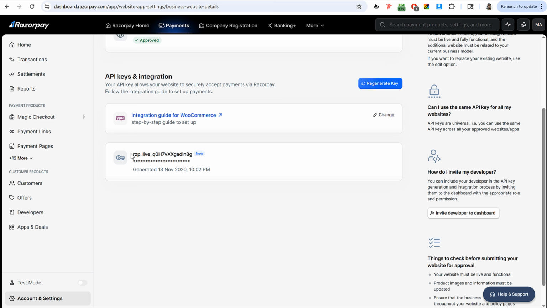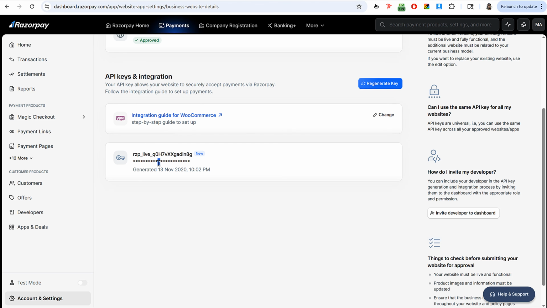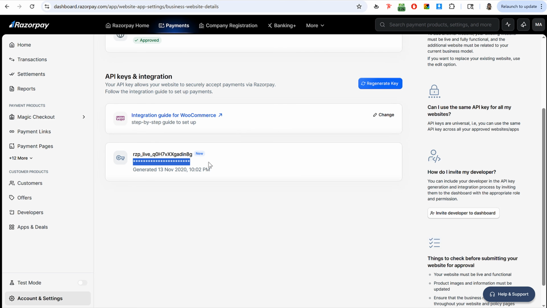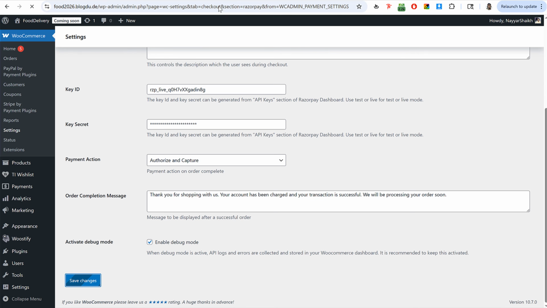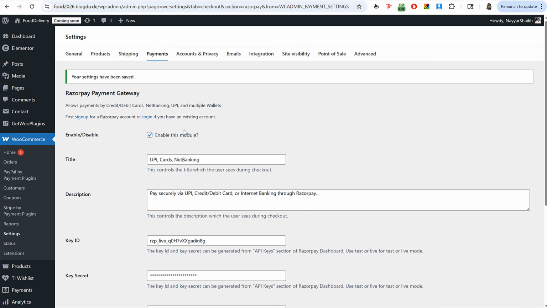So you just need to copy the key ID, paste it under key ID, copy your key secret. Now this will be displayed only once, so whenever you see it, make sure you copy and save this key somewhere, and after that you can go ahead and click on save changes. All right, and finally with this we have completed all these things. Now we have set up all the payment options.